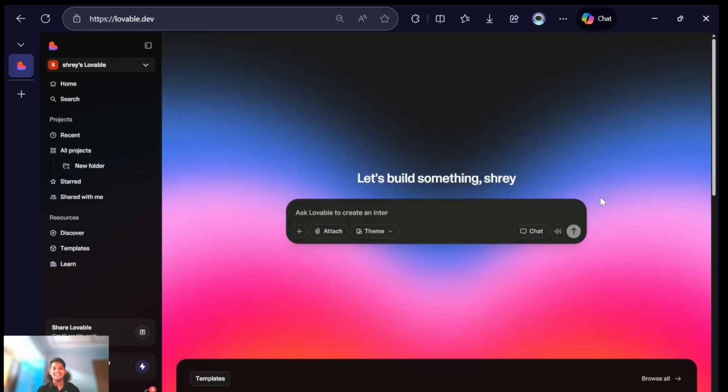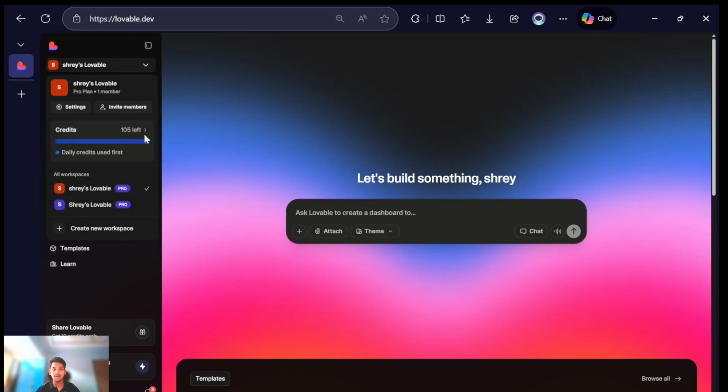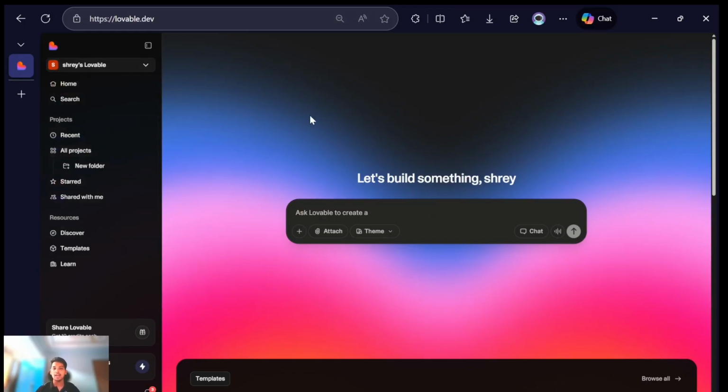All right, let's get started now. So this is the Lovable interface, and yes, you can just go to lovable.dev, and then you'll get this interface. You just need to sign up, and then if you already have an account, you can just sign in. And yes, I'll be using a Pro plan that is $25 a month. I currently have around 105 credits. You can check it out over here. And yes, let's build this right now.